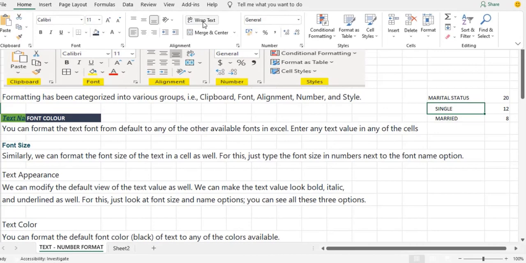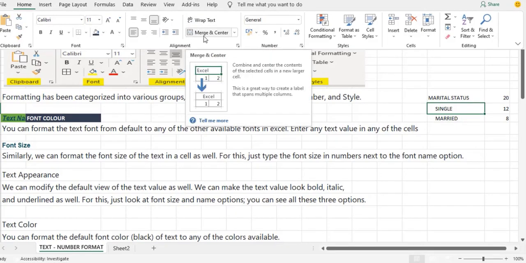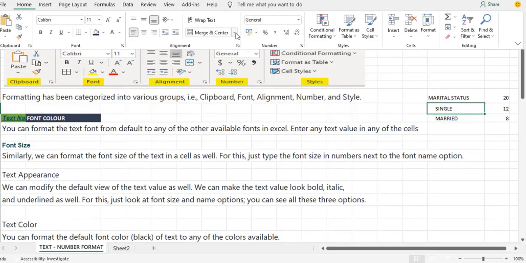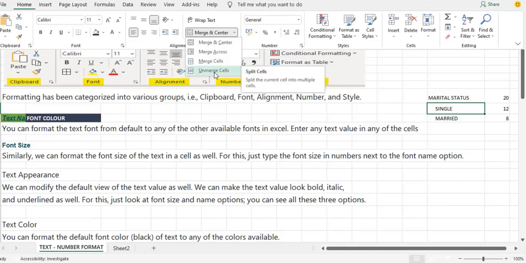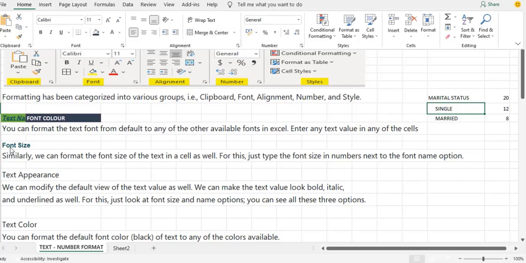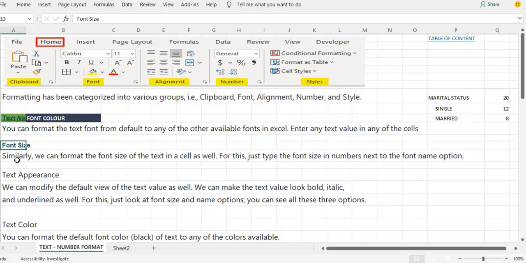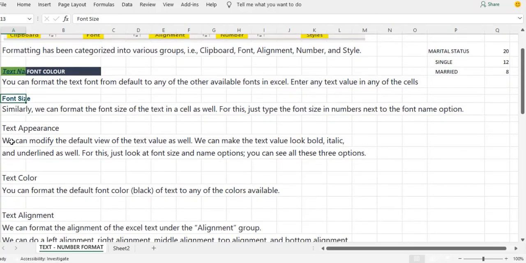We also have wrap text and merge. This merge can be done in various ways: merge and center, merge across, merge cells, unmerge, and others. All these we'll look at and talk about. Now, we have the font text here. We can format the font size. We have the text appearance.